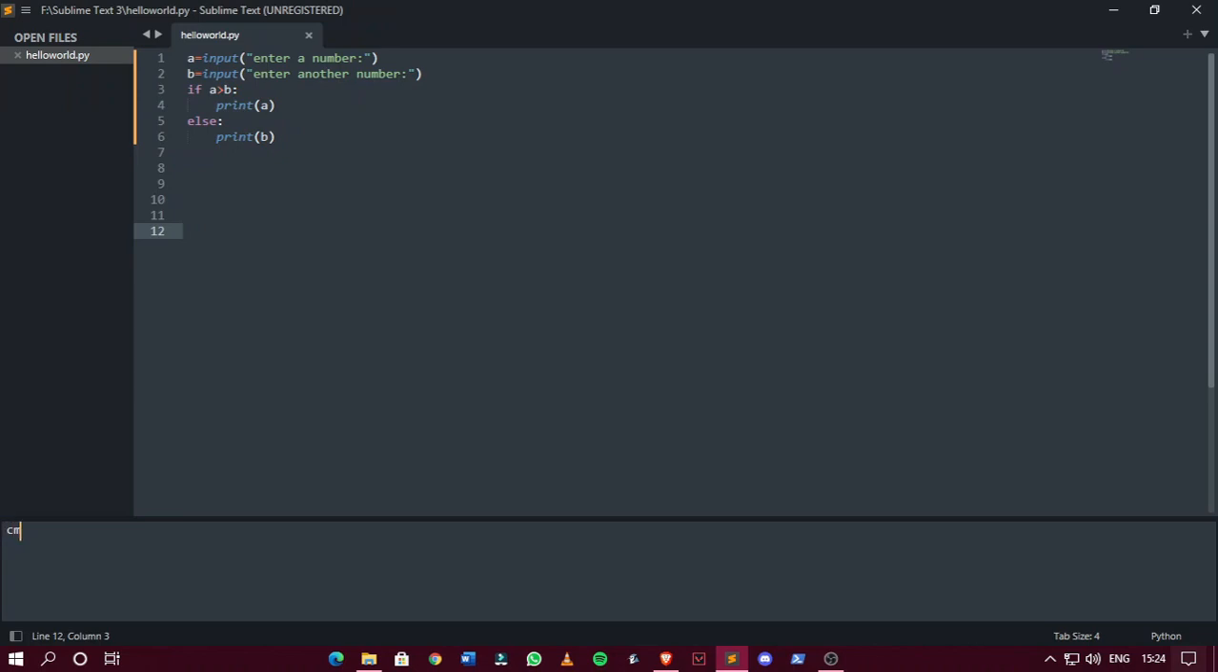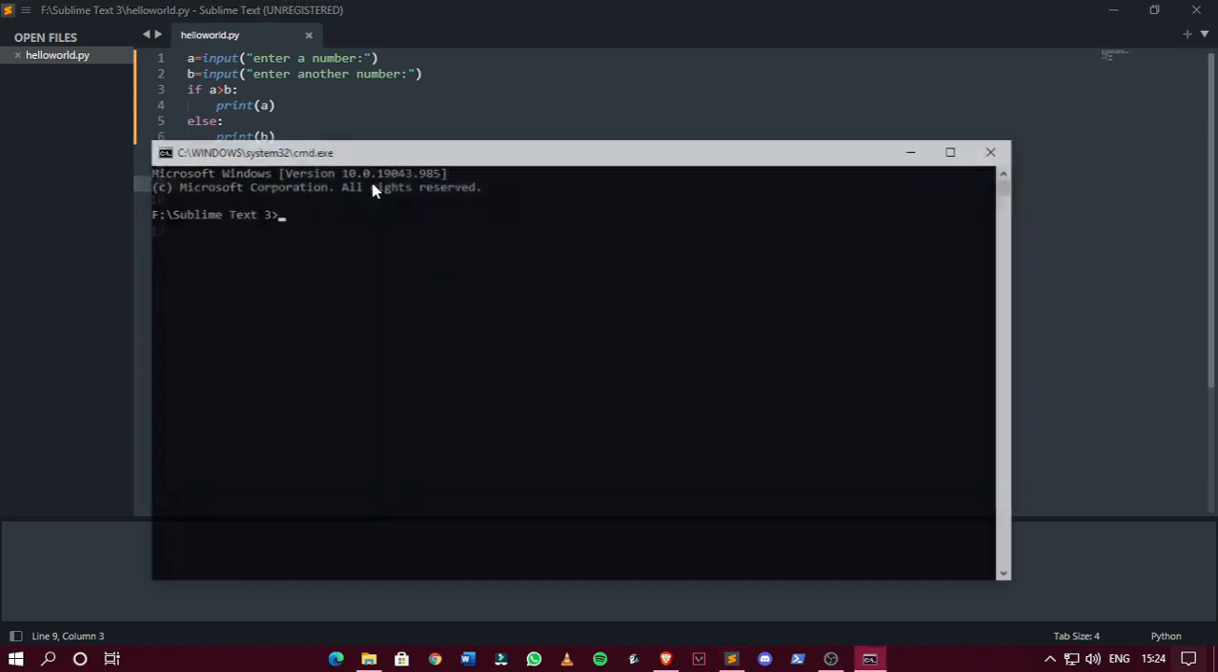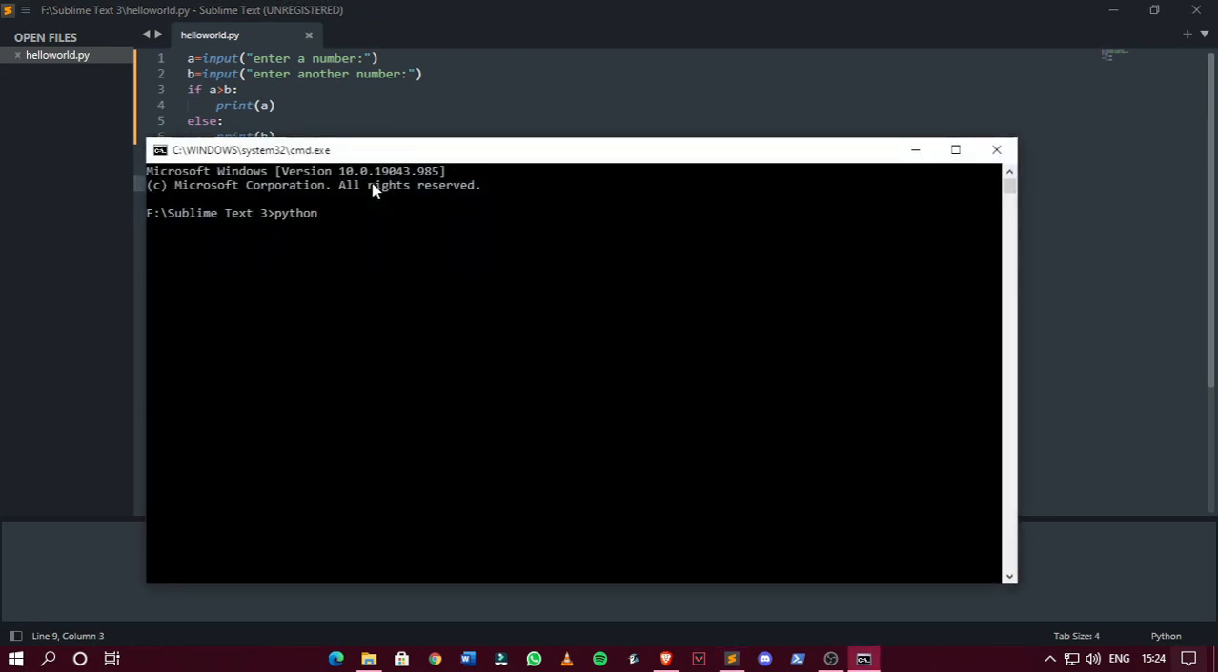Now let's run this program. Open your CMD, type python, then type in your file name. Be sure that the path here is the same path where you saved this file, means this path. See, this is the path here, so this path should match this path, otherwise the file will not be found and your program will not run. So user input is working perfectly fine. Enter number 5, enter another number 9, the largest is 9.